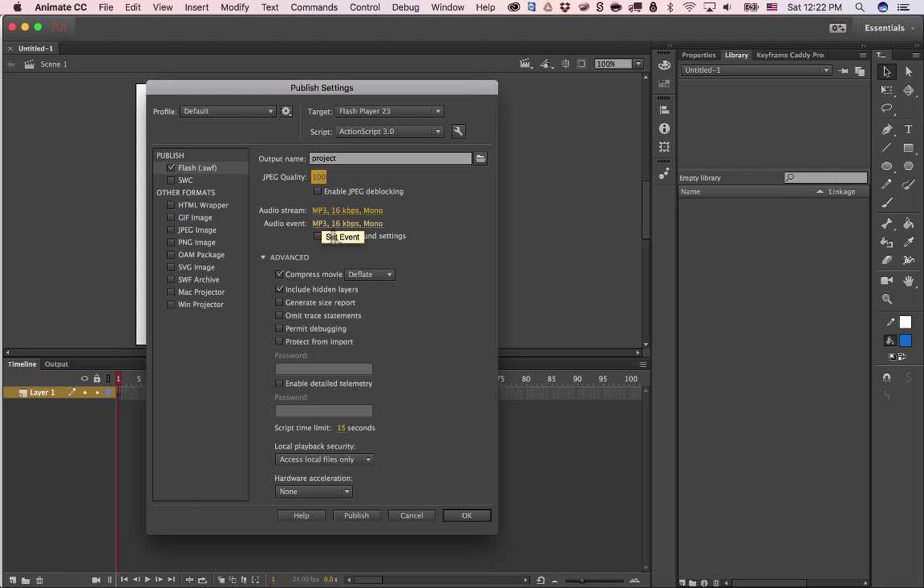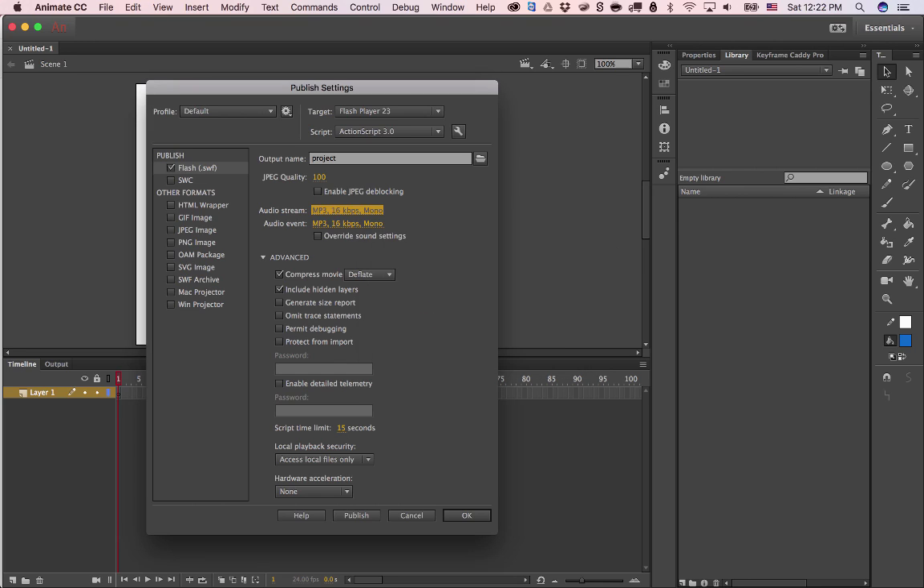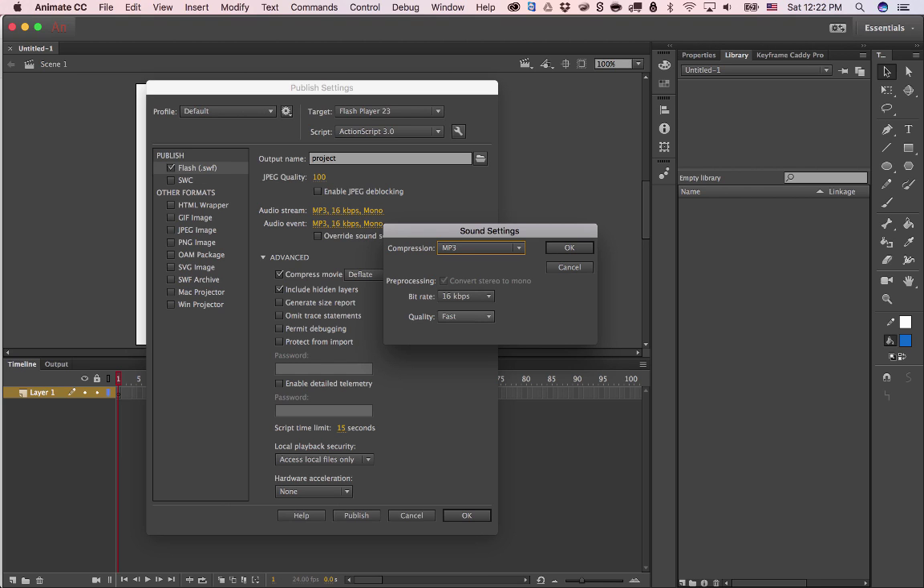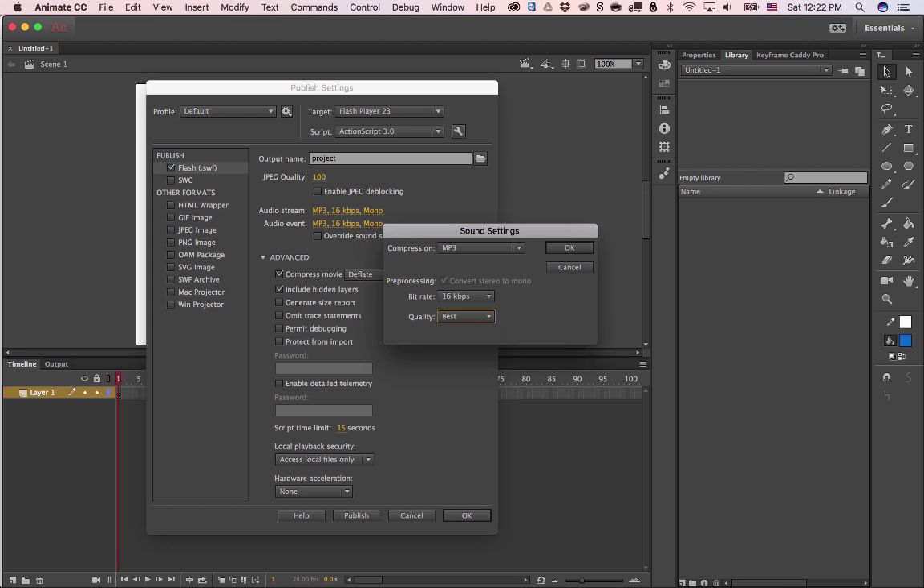This is just your audio setting. But for some reason, when you export out a SWF file and your audio sounds super muffled or compressed, you can then change this from fast to best. Yeah, this can stay the same, but best. And that will allow you to hear a better sounding audio.